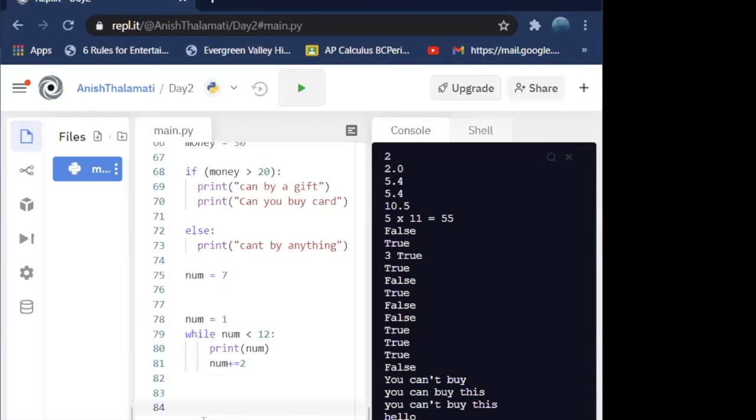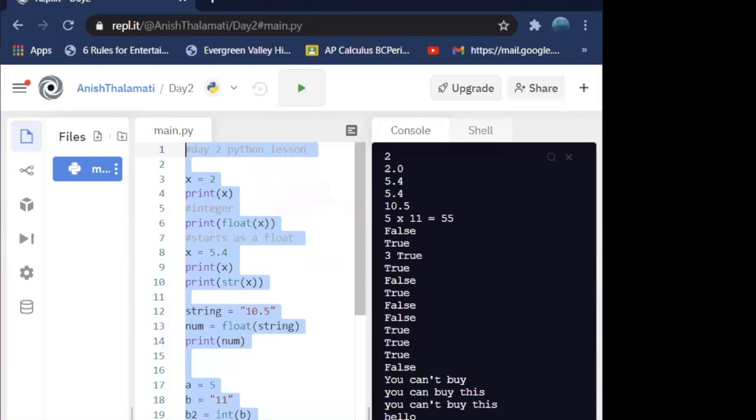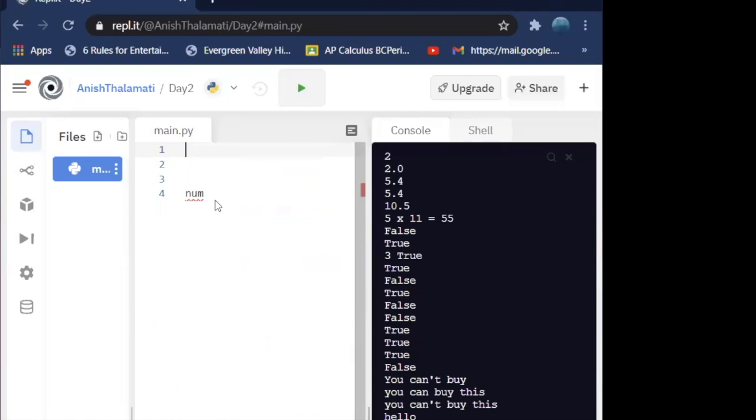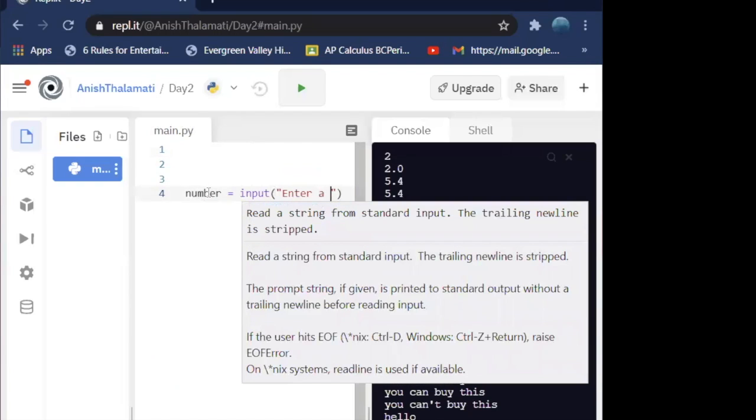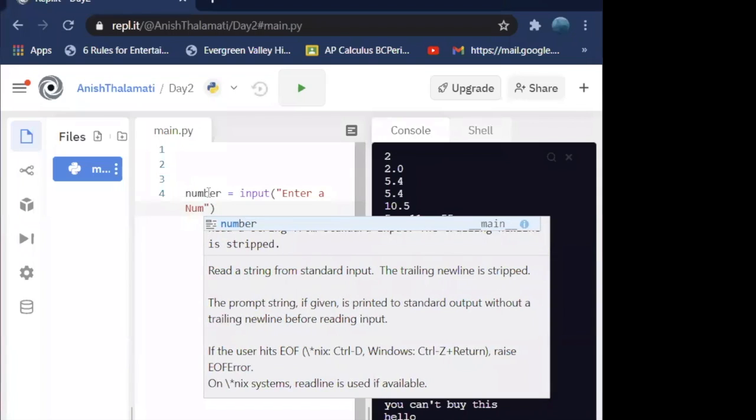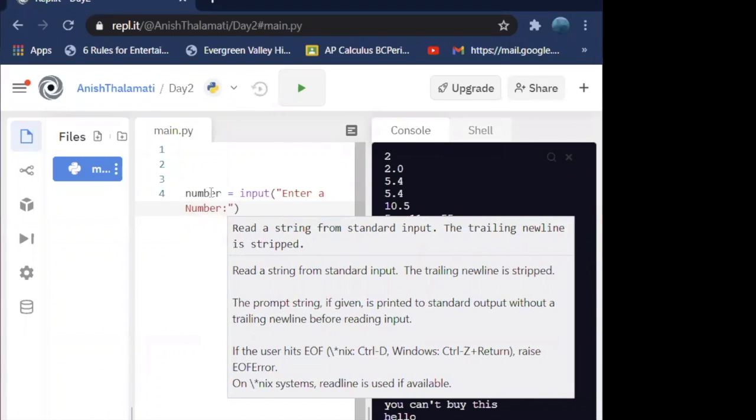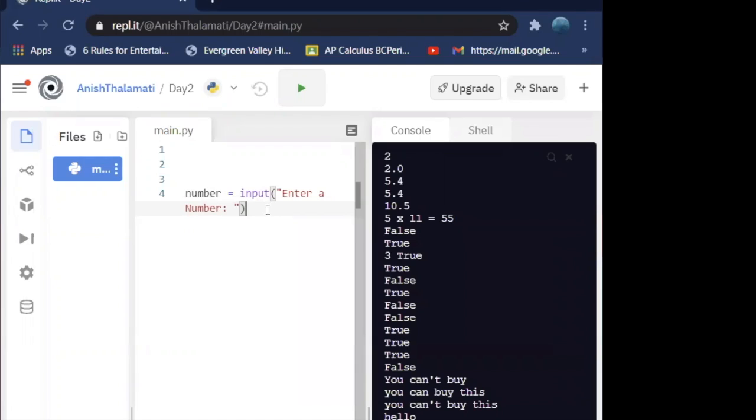Okay, so it looks like you guys are a bit confused. This is actually super simple, right? Let's just clear all this stuff. Let's say we have a variable number, right? So we said number equals input, enter a number, colon, right?